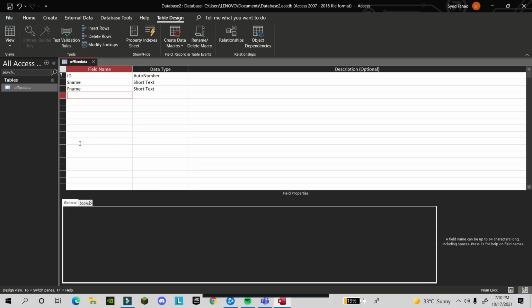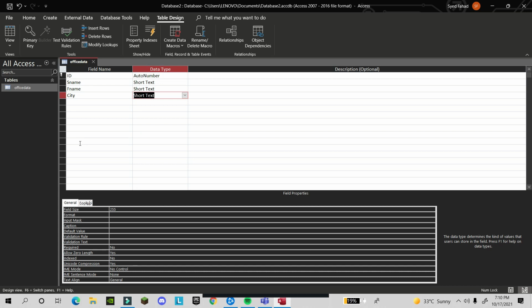After this, now I want to write city. I write city here. It will be text also. Here is one thing I want to tell you. Suppose many of the people in your record live in Karachi, and you need Karachi by default. That means when you enter, it will be Karachi there already. If you want to change it, you can change it later.